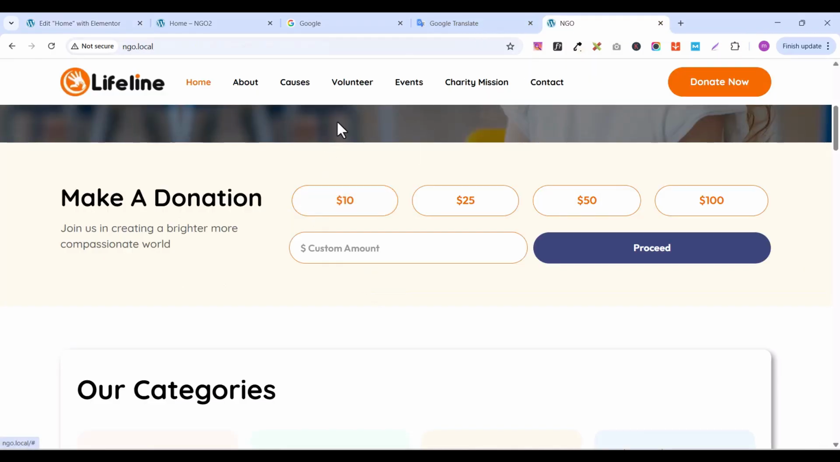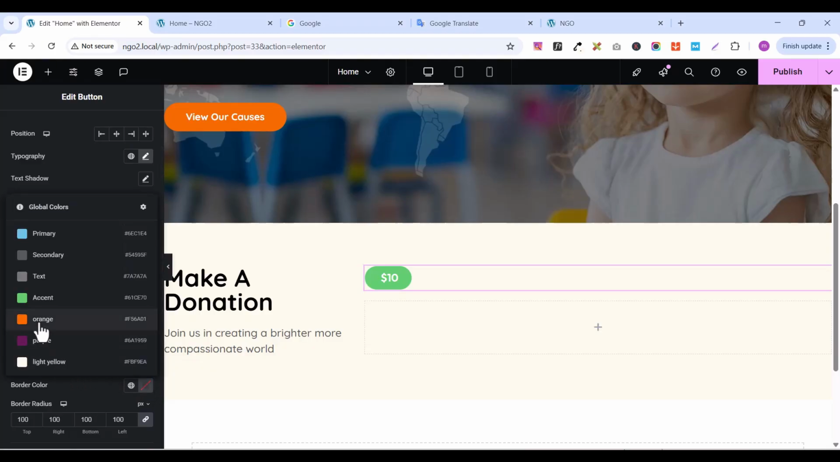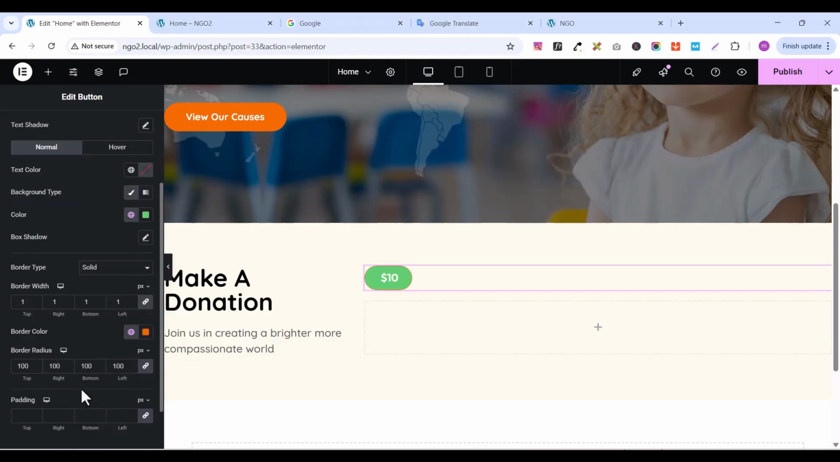Let me check. Okay, solid, and let's make it 1, and let's give it a border color of our orange color like this. So on the padding tool, let's put in this padding: 18 at the top. Let's uncheck this, and on the right, let's put 80 on the right. On the bottom 18, on the left 80 like this.